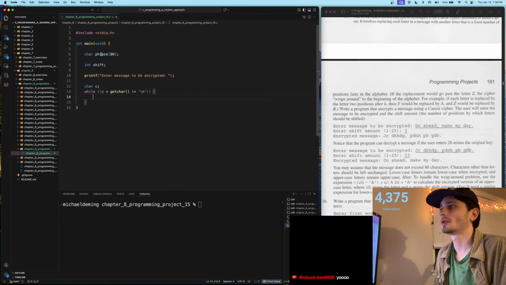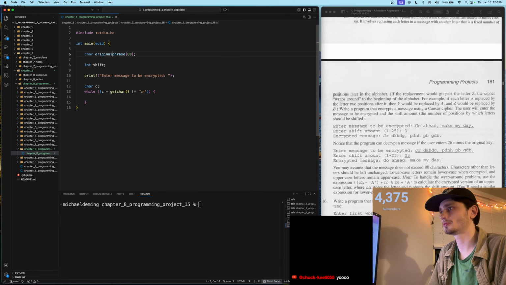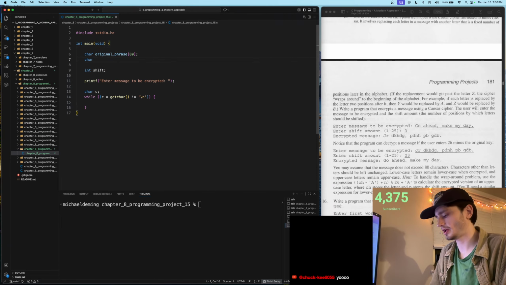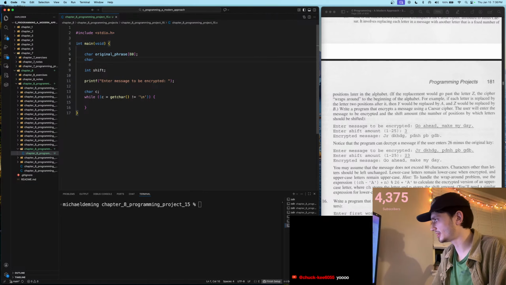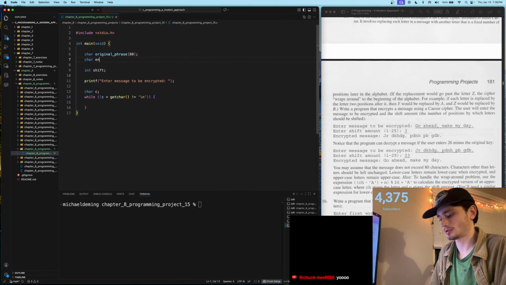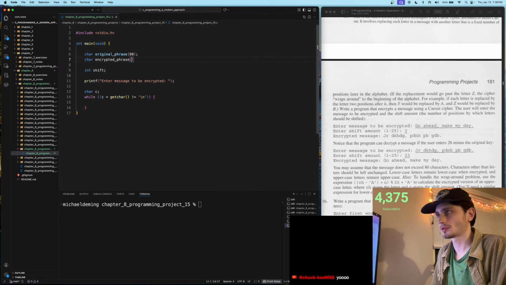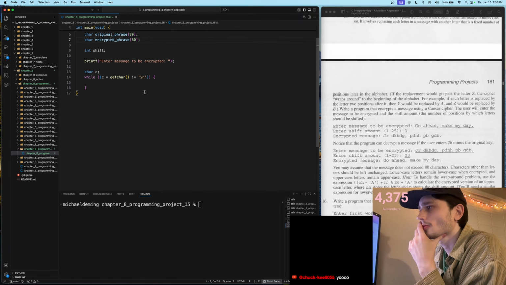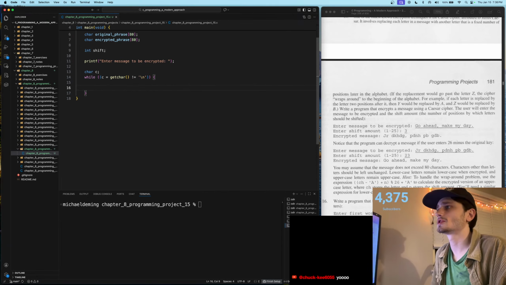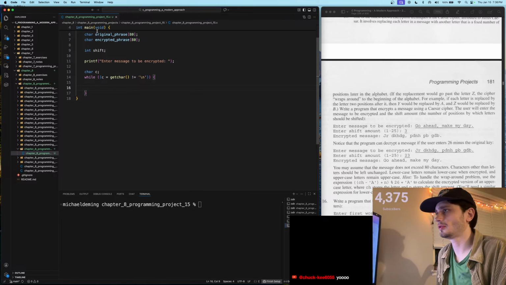Okay, cool. So we'll call this original phrase. We have a char array for, what's it called? It's not decrypted, it's encrypted. Encrypted phrase. Okay, and this is going to be size 80 as well. Okay, so now what we're going to do is we're reading the characters into the original phrase, right?